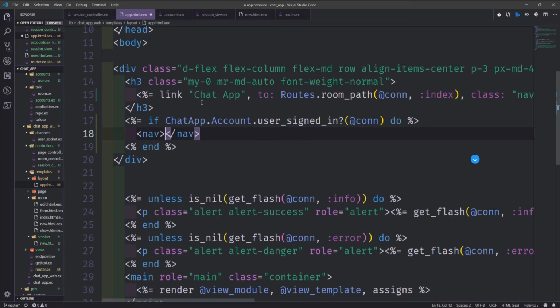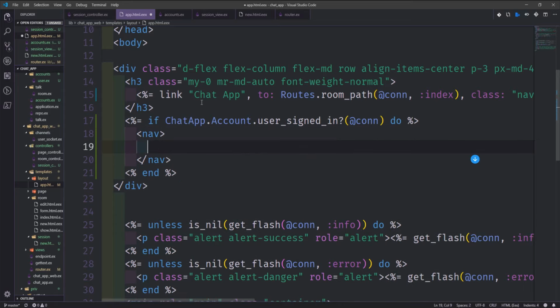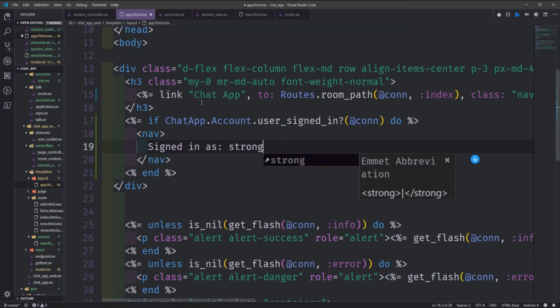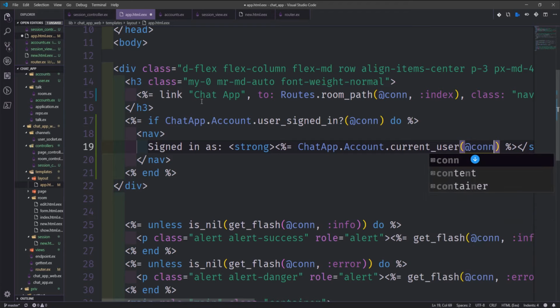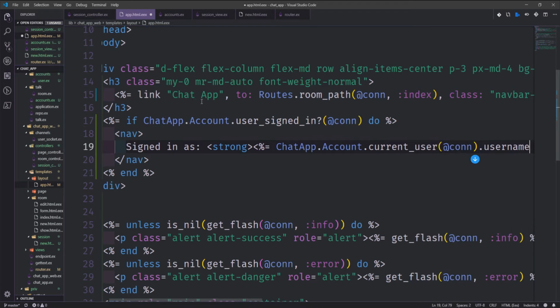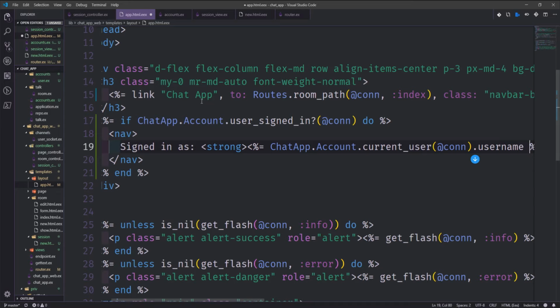Just a normal good old nav, and then we'll say signed in as, and then let's have some strong, and then we can just say ChatApp.Account.current_user, again another function that we can create. Pass in the conn, and then call username to get the username.